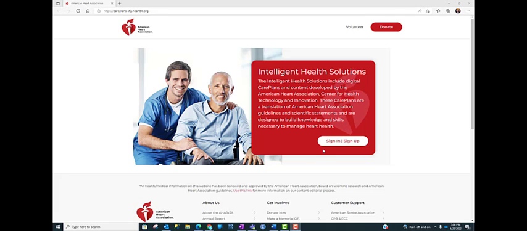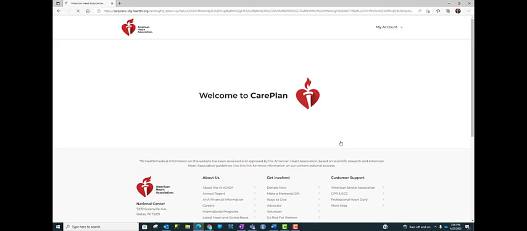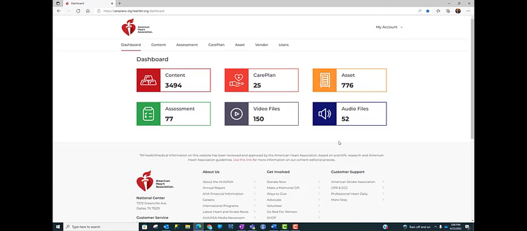This is a sign in to the Intelligent Health Solutions. You can see a dashboard of the content management system. It shows the number of content, assets, and care plans and other components to the system.